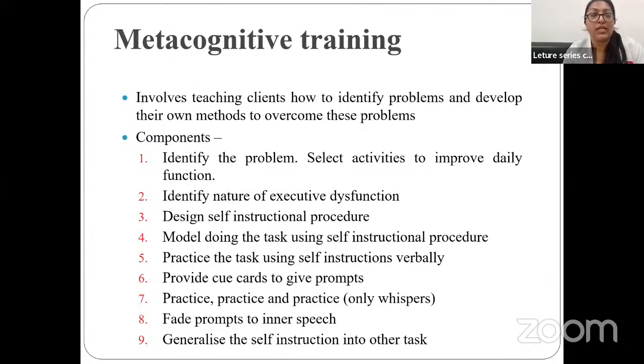Now we will be using cue cards only at the stages where the client is getting stuck. Next step is practice, practice, and practice. Now we will ask the client to practice this self-instructional procedure while performing the task, but he or she only has to whisper it to himself or herself. It need not be given in the form of cues. Now slowly we will fade the prompts to inner speech. Now the client will only speak to himself inside his or her own mind. That means self-awareness. Now lastly, we will generalize this self-instruction into the task or the daily life of the client.